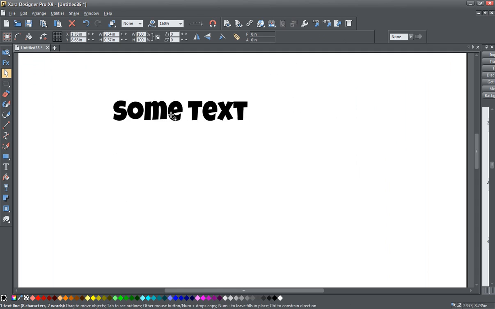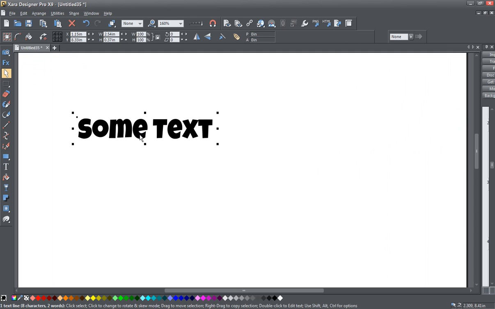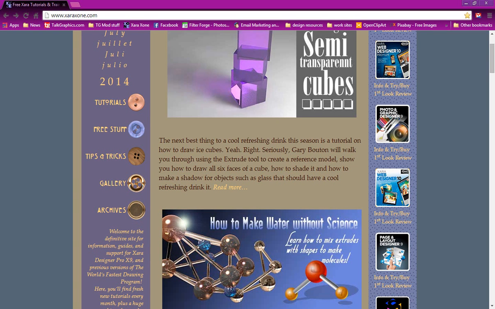Now the method I'm going to show you is to use a seamless tiling bitmap to distress your text with. So we're going to need to find some seamless tiling bitmaps. Now there's lots of places on the internet where you can find a seamless tiling bitmap. The ones I'm going to be using today are available on the Xara Zone. There's a set of 6 of them that are free. And as you can see, here's the Xara Zone. And you just go to free stuff.